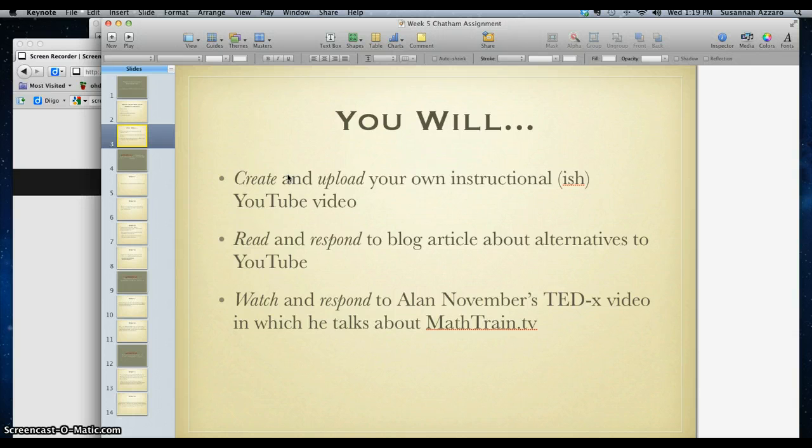I want you to be able to experience what it's like creating and uploading your own YouTube video, your own screencast. Maybe some of you have done it before. If you haven't, you're going to come away realizing, oh, this is pretty darn easy. You're going to read and respond to a blog article about alternatives to YouTube. It's not a dense, heady sort of article. It's basically a list of 47 alternatives to YouTube and links to those alternatives.